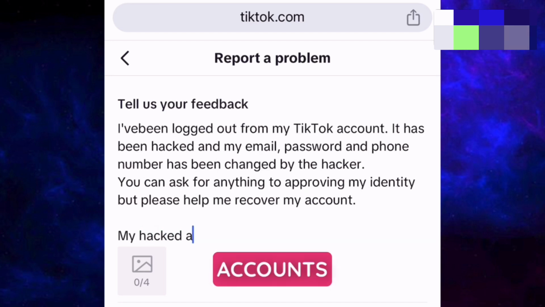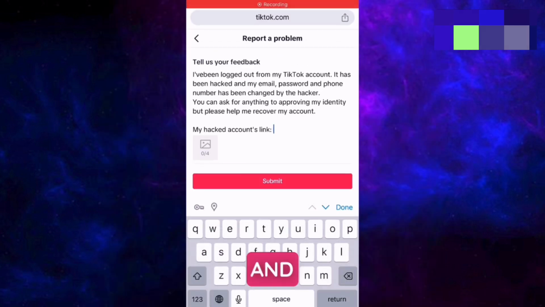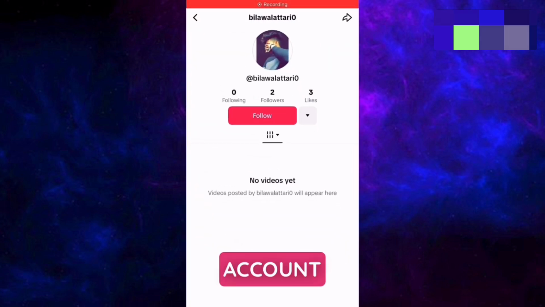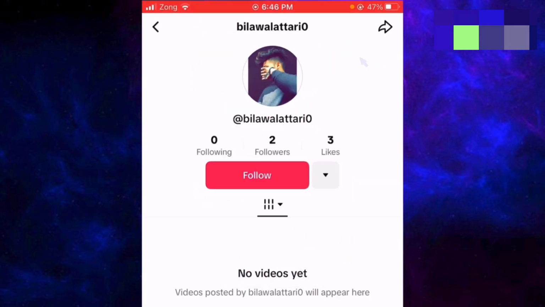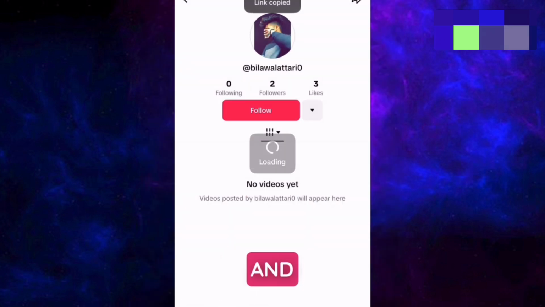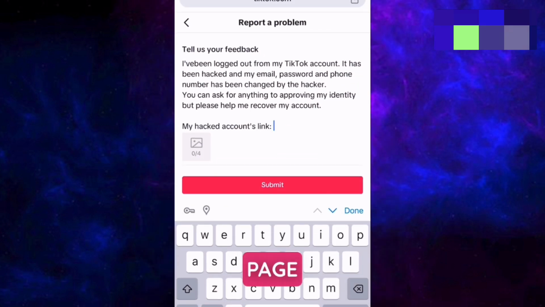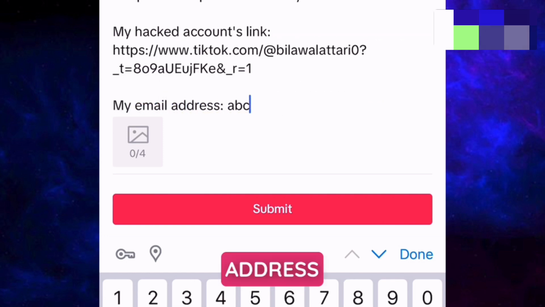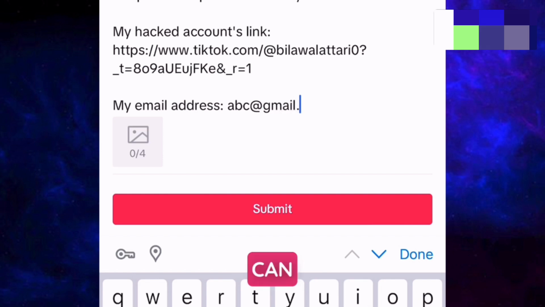My hacked account's link. And here you have to paste the link of the profile that was hacked. For example, this is the account that was hacked by someone else. You have to tap on this share button available and press this copy link button. And after that, again go to this page and paste it here. My email address. And here you have to write the email address on which TikTok team can contact you.